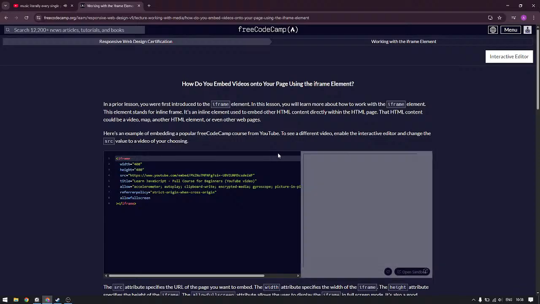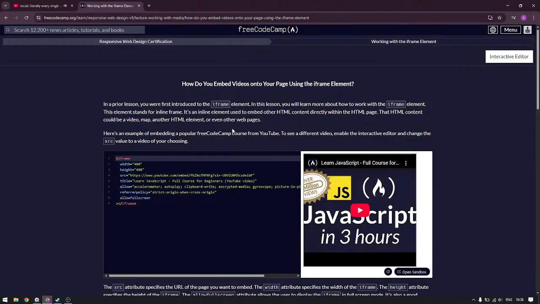50% done with this and then another workshop. We're introduced to iframe. Let's talk about the iframe element, the inline frame, which lets you embed other HTML content. The HTML content could be a map, video, etc. Here is an example embedding the course.